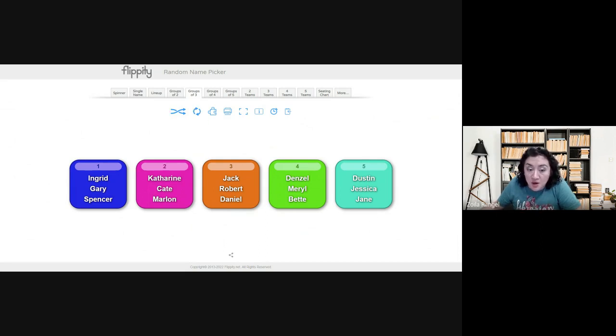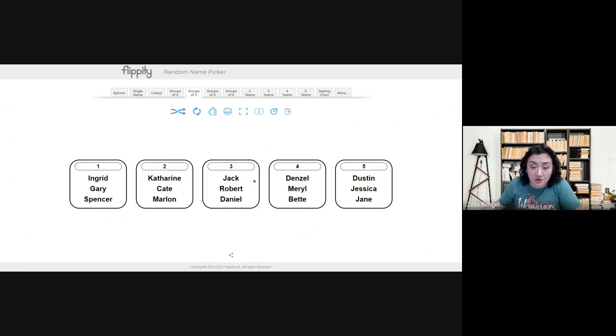This is a great way, when you have a sub, to go ahead and print this off. They have a printer-friendly version for you, and you can leave it for the sub.